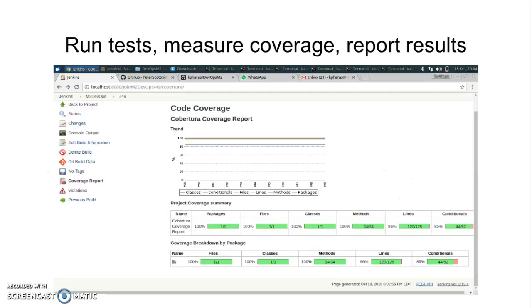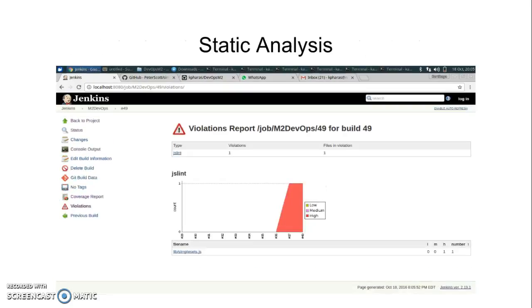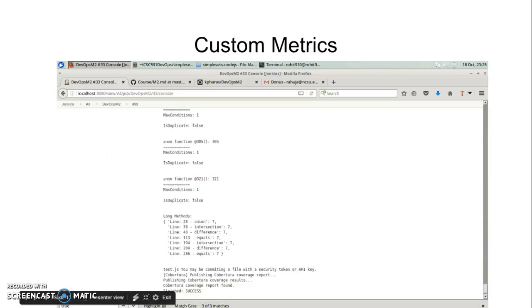In the first one, we ran the test using Mocha, measured coverage using Istanbul, and then reported results using Kopatura. We ran static analysis using GSLint. We then measured some custom metrics like long methods and detecting AWS tokens. And then finally, for the advanced testing technique, we implemented fuzzing.